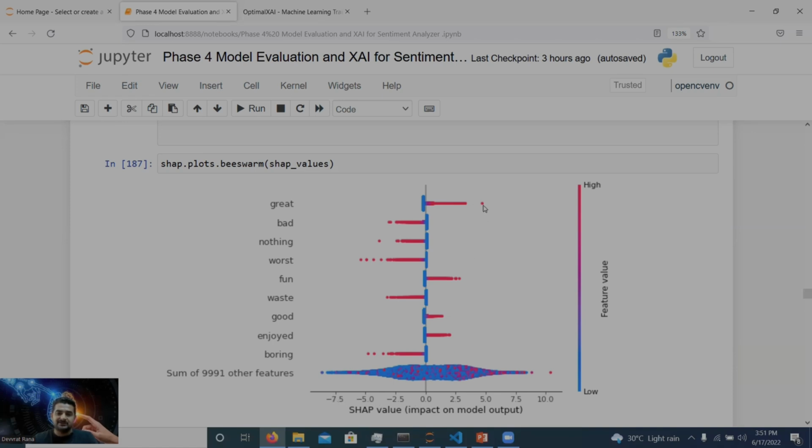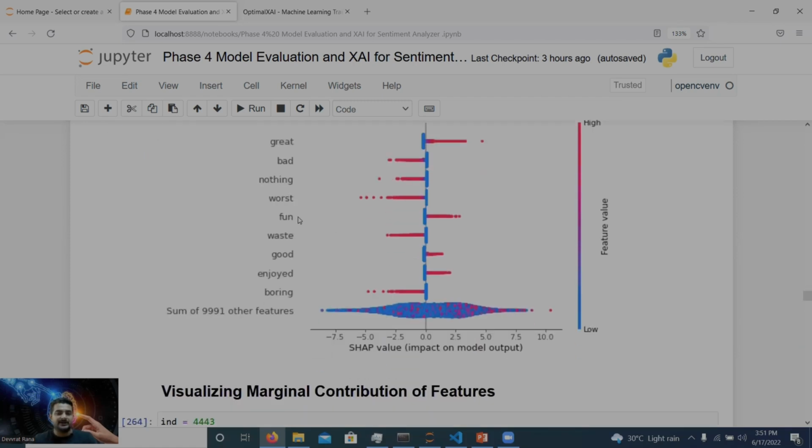And you can see here, this is the great contribution, this is the whole contribution around the positive class. Then we have the bad one. As a domain, we know that if "bad" is a negative word, then nothing, then worst, these are negative words, and their contribution is also toward the negative class. There is a high contribution toward the negative class, and "great" is positive, so that's why the contribution is also toward the positive class. And "fun" is also a positive word, and the marginal contribution of fun is also toward the positive class. And the same with "waste", which is a negative word, that's why the contribution is also negative.